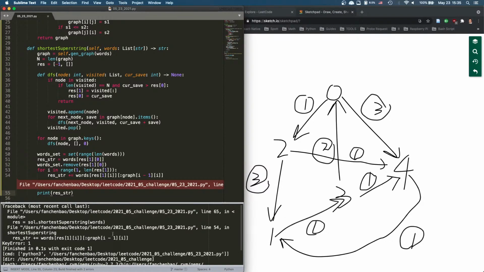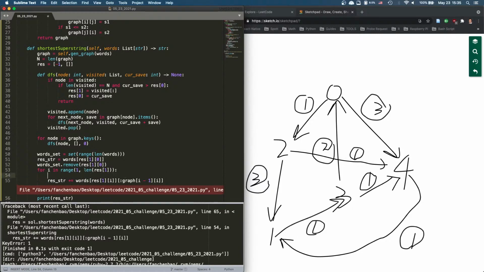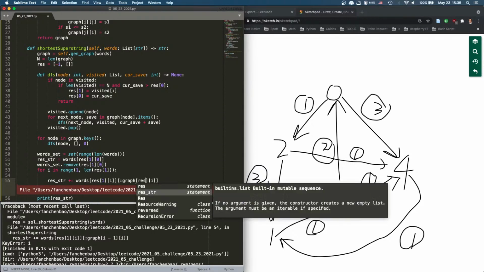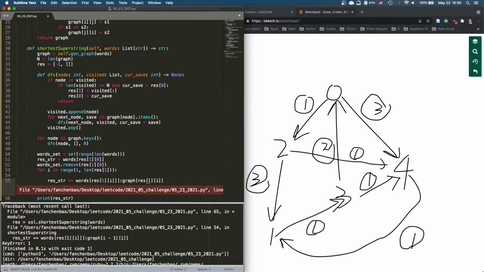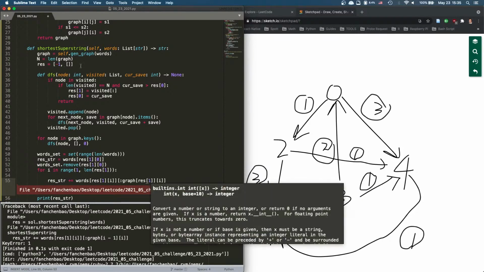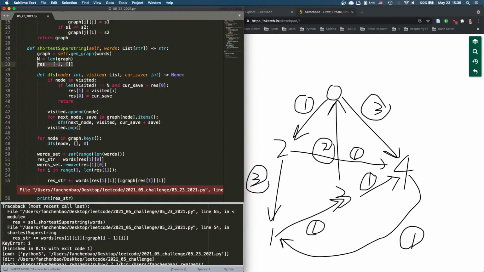Hey, we have a key error. Key error 1. Okay, don't panic. Do not panic. That is correct, because this is going to be not this, but res1. Why do you do this to yourself, man? Why do you do this? Let's just spread it out.